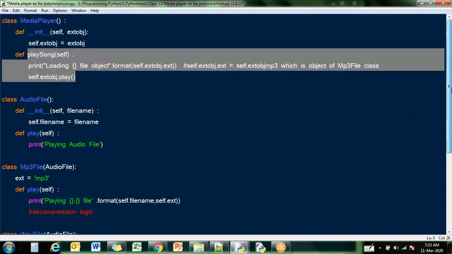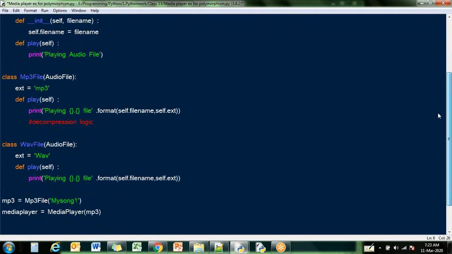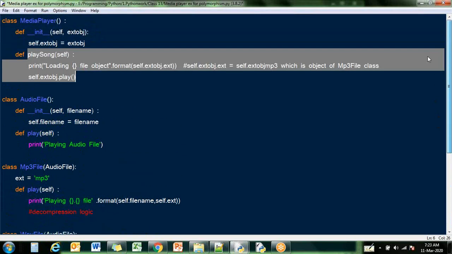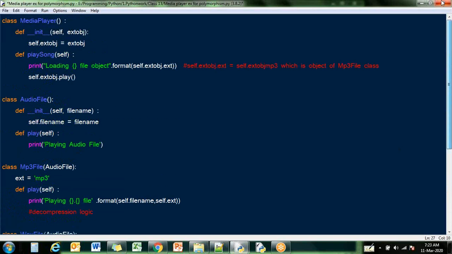That instance method we have to call now. Play song, right? Yes. Media player, I think we don't have to call. I think it's called inside the media player, here, play song.